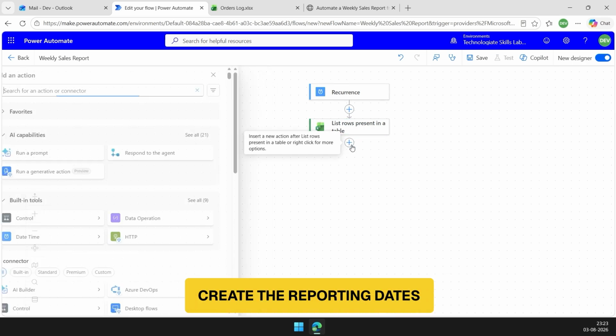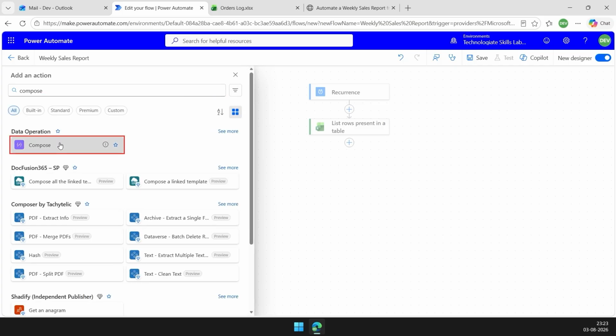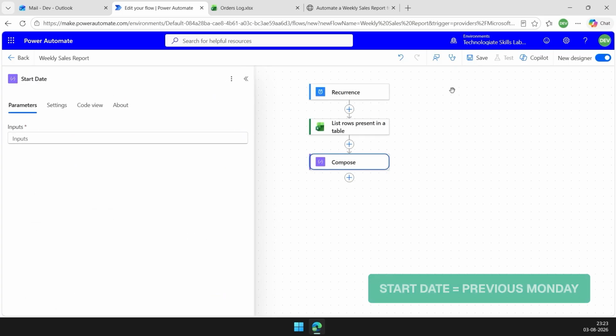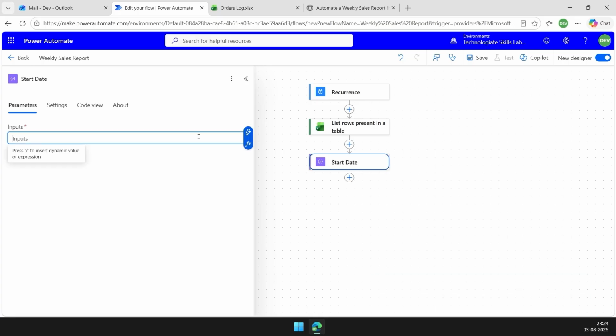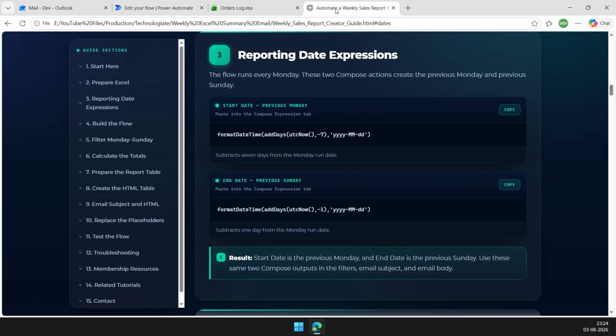I'll add the next action. I'll search for compose. I'll select the compose action. I'll rename this action to start date. In the input field, I'll open the expression tab. I'll select this expression option and here I'll paste an expression. You do not need to type the expression manually. You will get the expression in this file.